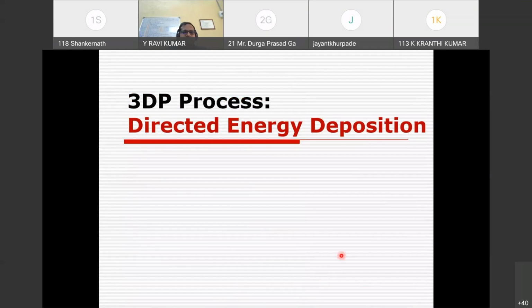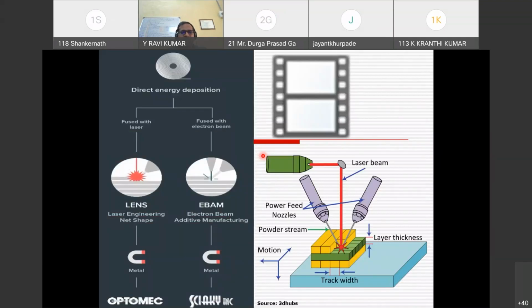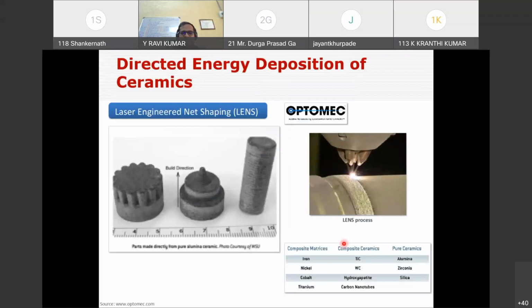And then the last one is direct energy deposition. Of course, it may not be much to discuss here. Why? Because it's definitely not meant for a polymer, and definitely it is predominantly for metal. But there are some ceramics that can also be done through this. But I'm not going in depth into this technology. Manjay is going to talk, and Professor Kumar is going to talk about all these aspects. But certain ceramics can also be done through this process.